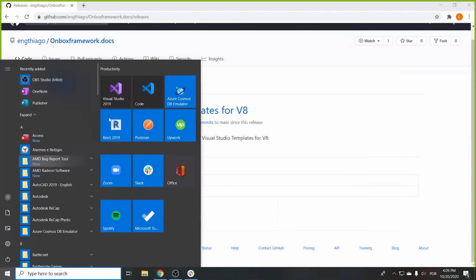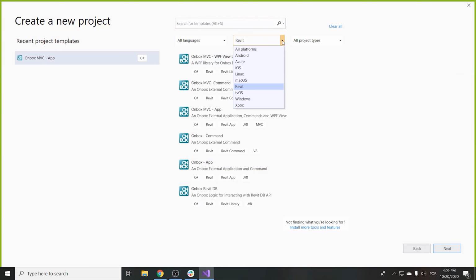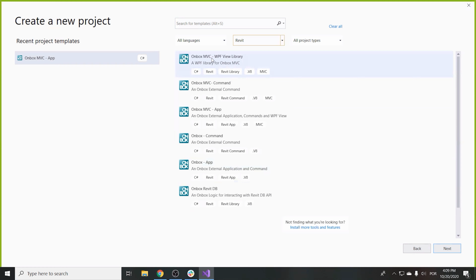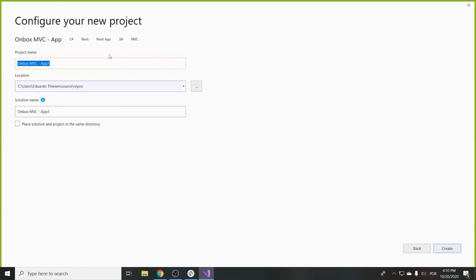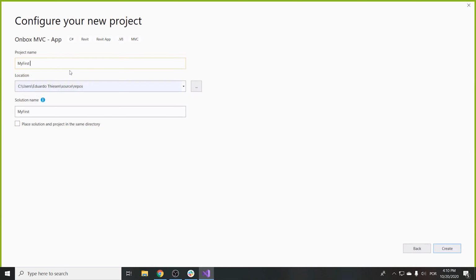Now, if we come here to Visual Studio and click on Create a New Project, we're going to see, after selecting Revit in this drop-down menu here, that we have all the Unbox Framework project templates available for us. Now, we're going to click on Unbox MVC app. Click on Next. And let's rename this to My First Revit app, Unbox app. And click Create.